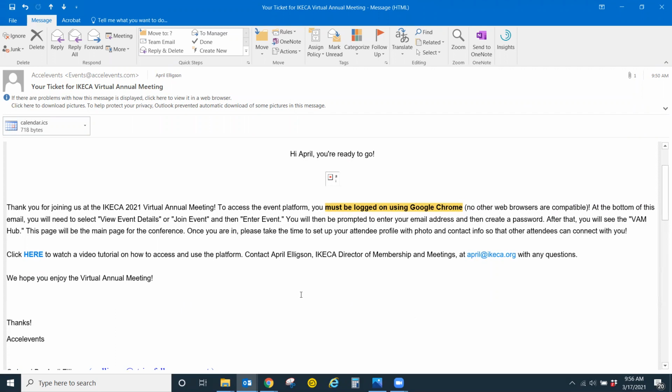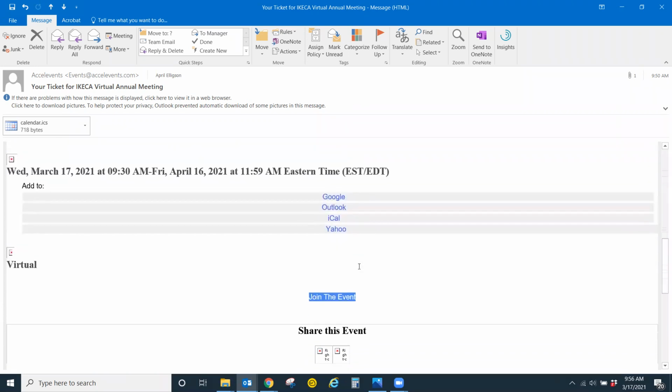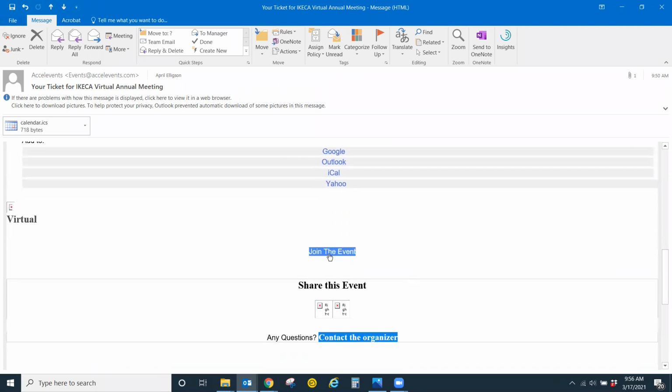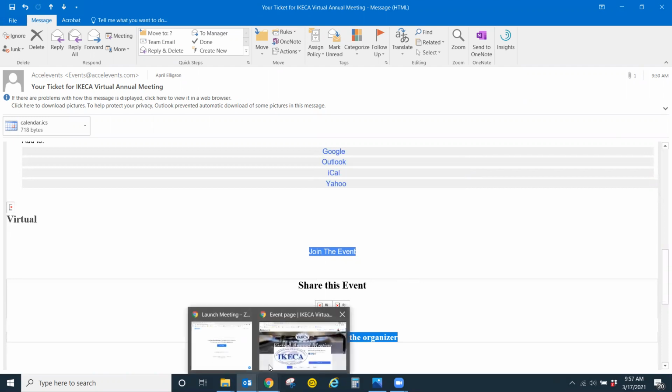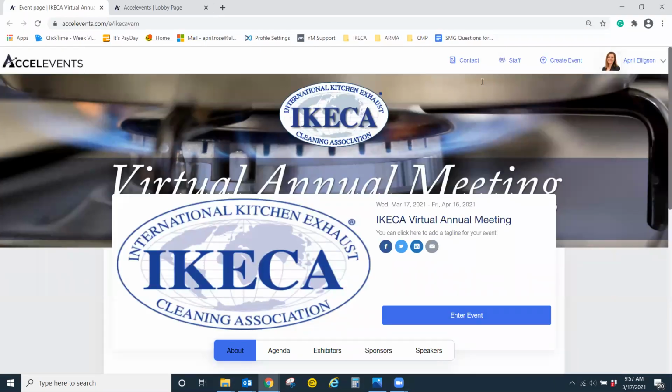The first thing that you need to make sure that you do is to be logged in to the platform via Google Chrome. There is not another web provider that will be compatible with the platform. So just please make sure you do that first before you do anything else. After you make sure that you're in the right web browser, just scroll down to the bottom of your email, and you're going to want to click join the event, or it might say view event details. Once you click that button, you will be taken to this page here.